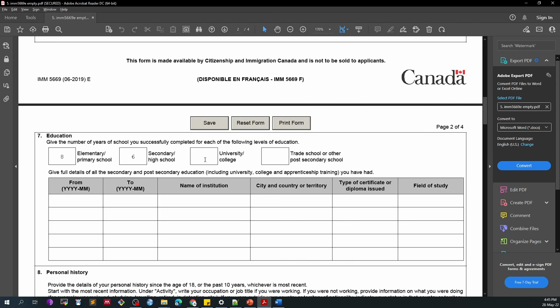Then university: if you have done only a bachelor's and it is a 4-year bachelor's, enter 4. If you have done a 3-year bachelor's, enter 3. But if you have done a bachelor's and master's, so 4 plus 2, you can enter 6. If you have done a 4-year PhD as well, then you enter 6 plus 4, which is 10. Depending on your situation, let us assume that one has done a bachelor's and master's. So that is 6 years.